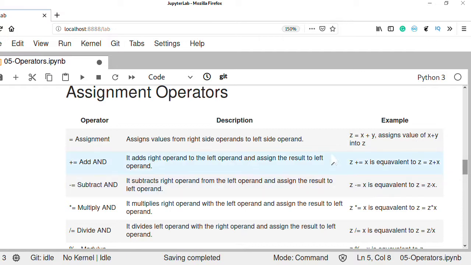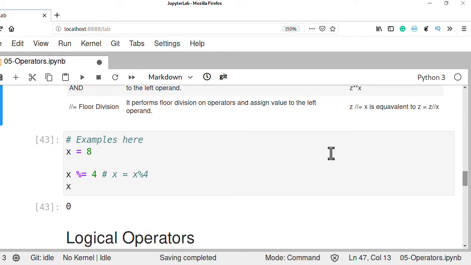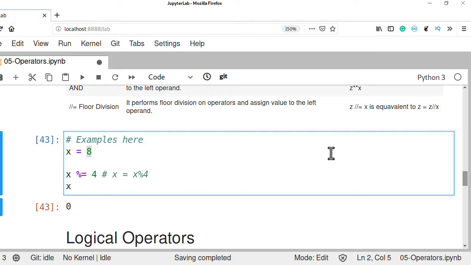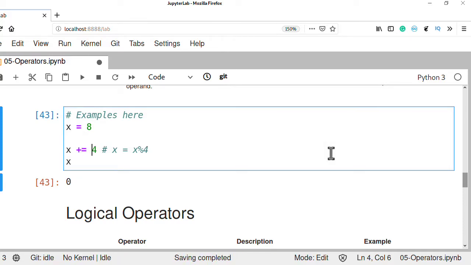The other assignment operator is plus equal, that is the add and operator. It adds the right operand to the left operand and assigns the result to the left operand. Let's try this with an example. If the value of x is 8, we use add and. This is equivalent to this one: x plus 4 is assigned to x. So we add any value to x, then assign it to x. This is equivalent to this one. So it returns what? 12.